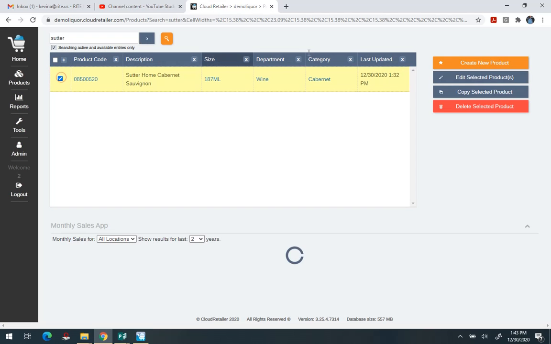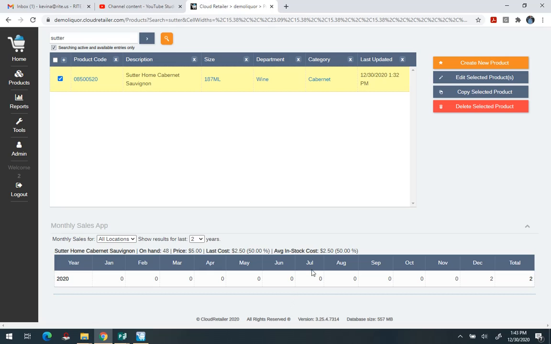And let's take a look at the type of information. Now, first off, we get a little nice snapshot of what's going on with the product, maybe some trending data. Now, I just started selling it in December because I just received it, quote unquote, earlier today. And let's see, we also have some nice information: what we have on hand, what our sell price is, what we pay for it, and our average cost as well.